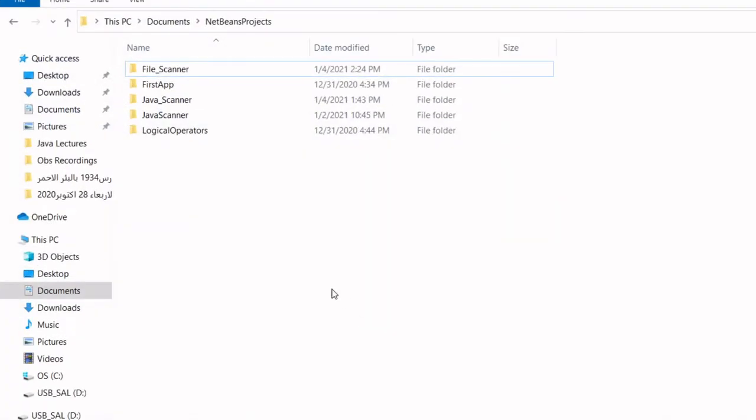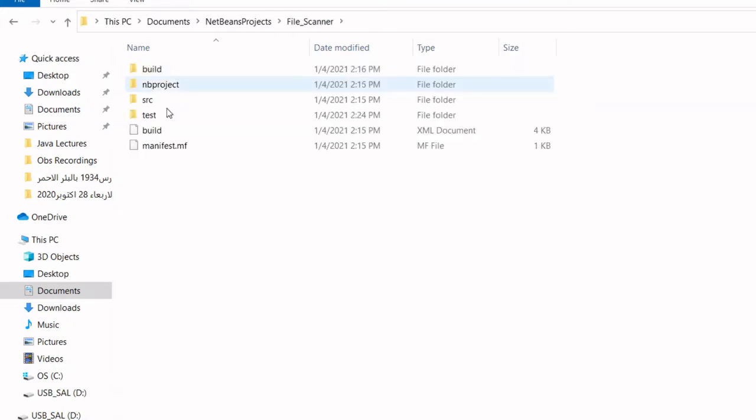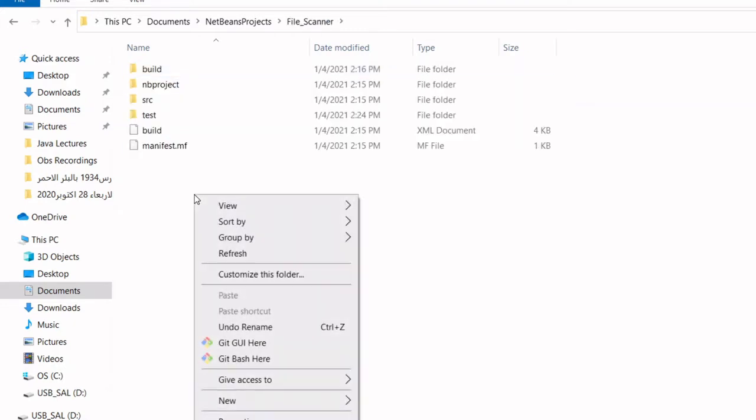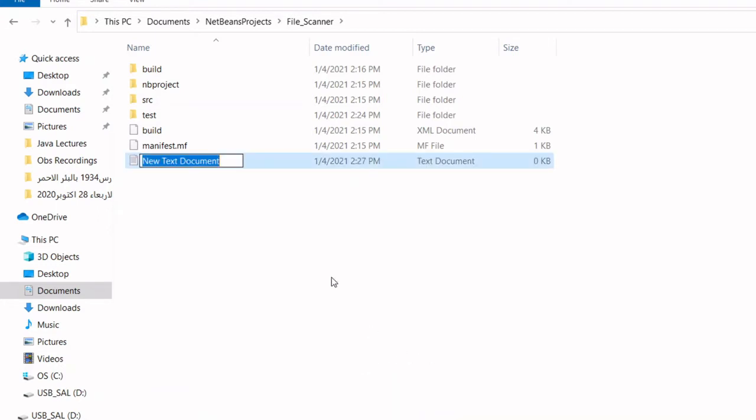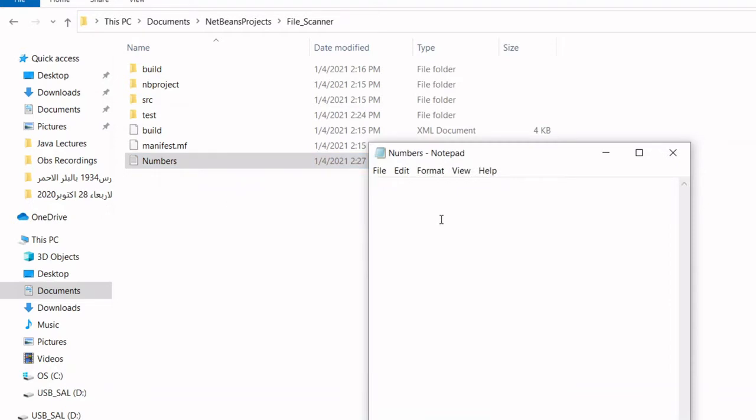So first, go ahead to your File Explorer, go to the project folder. Mine is in NetBeans project, which is in Documents. My project is called File Scanner. So I'm going to open that and I'm going to create a text file. You can create it here, or you can copy it and paste it. I'm going to call this numbers, and I'm going to open this file.